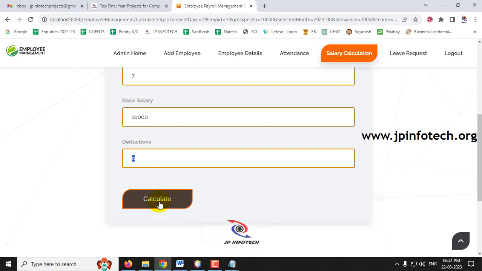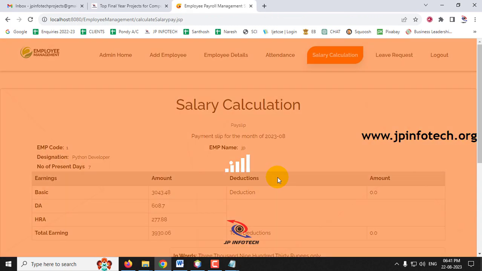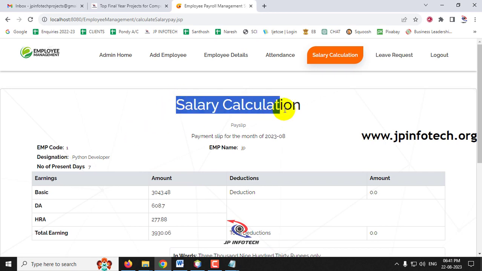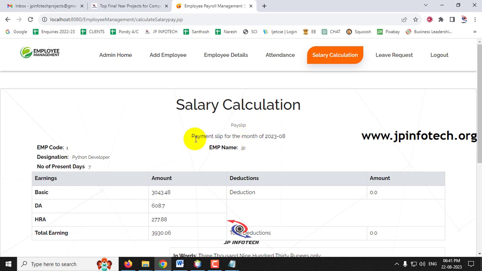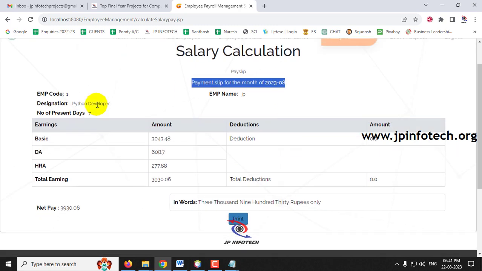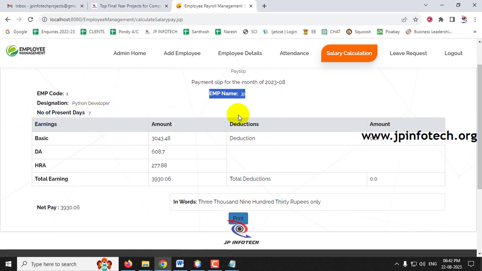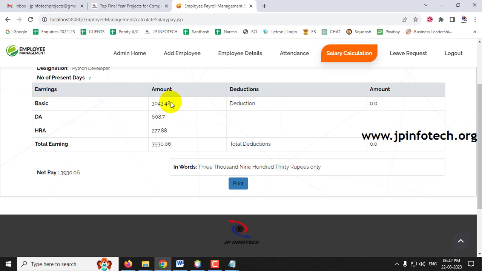So now let me calculate the salary for the days that he has been present. Once you click calculate, you can see the salary calculation is automatically made, and here you can see the payslip format is generated. So the payslip for the month of 2023, 8th month, and here you can see the employee code, the designation that we have given, Python developer, the number of days present, and the employee name is JP. So everything is given clearly, so no need to give anything manually.